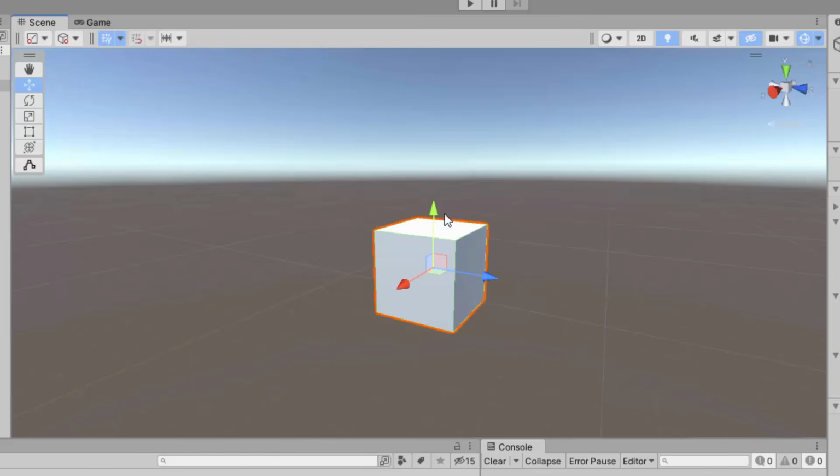You'll see that there are 3 different arrows. The green arrow is basically for the y-axis, so that goes up and down. The blue is for the z, that moves forward and back. And the red arrow is for the x-axis, and that moves us left and right.